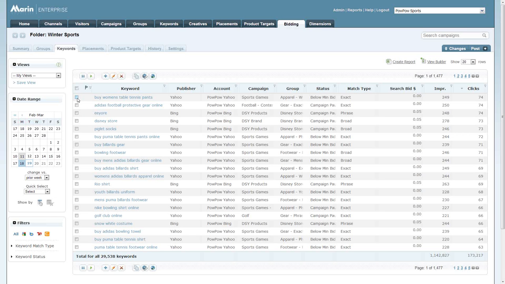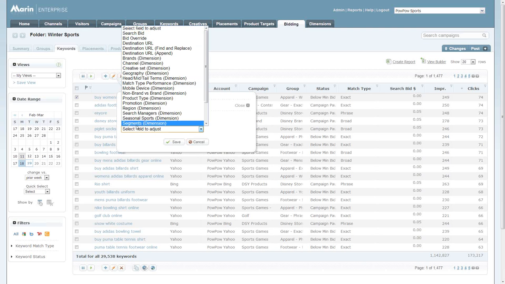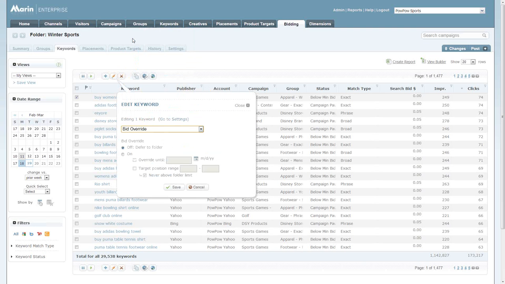So within the keyword tab, what you can do to see the overrides that you may have set in the past is go ahead and select a keyword or multiple keywords. Go to the Edit option, the pencil mark on the grid, and then we will be going to the override option. Under the bid override section, you will see that there is a position. This will now be automatically flipped over to a range.